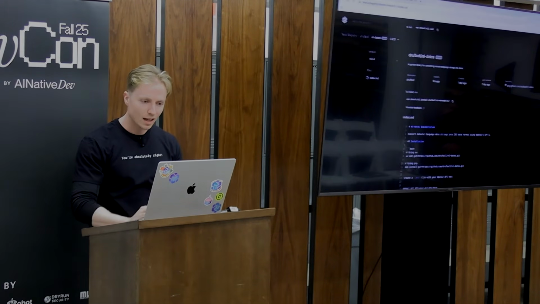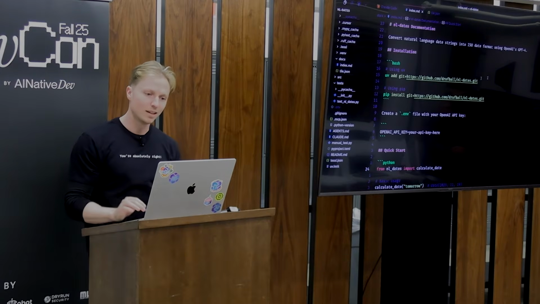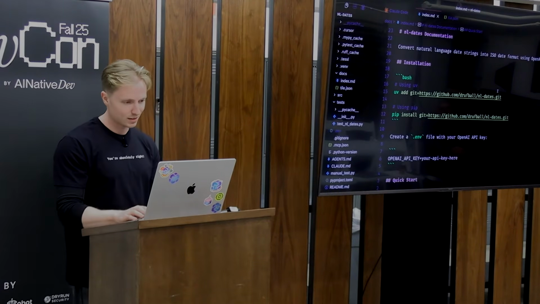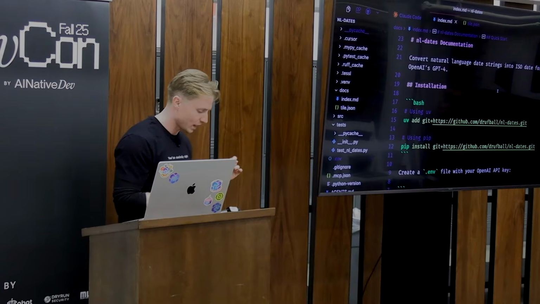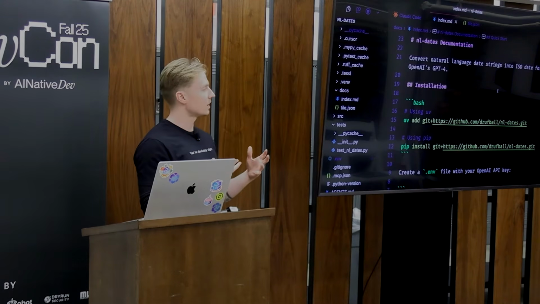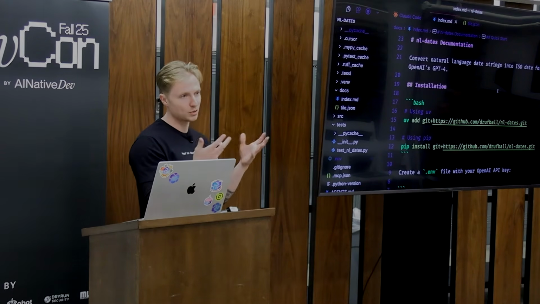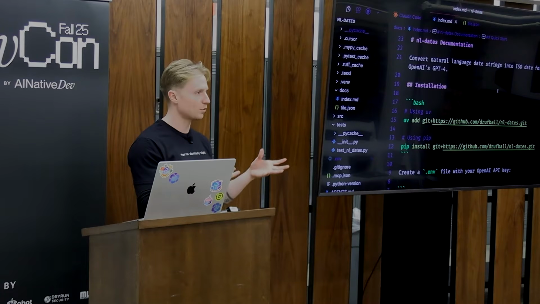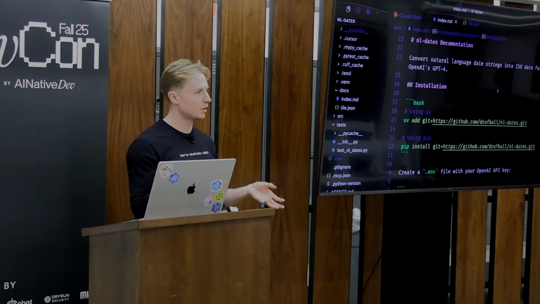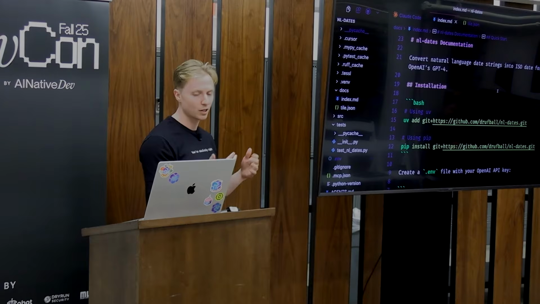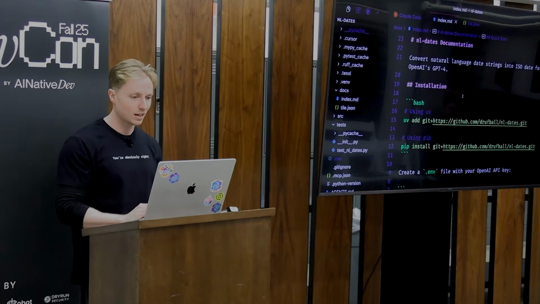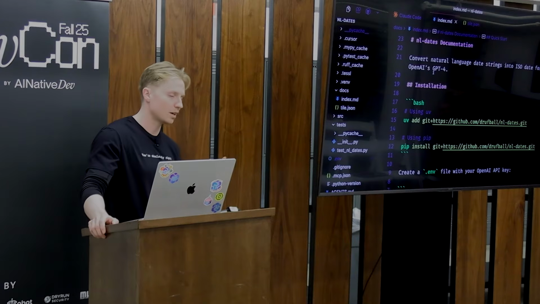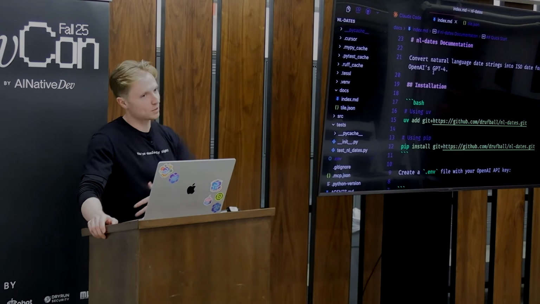So I have a library for that somewhere. This is called NL Dates. This is just a little library I put together. All this does is take in a string that is assumed to contain a natural language date string, and it returns a date that you can use in your code. And you'll notice here that in this library, I've written some documentation. So when I say I wrote it, I asked Claude Code to write it, right?